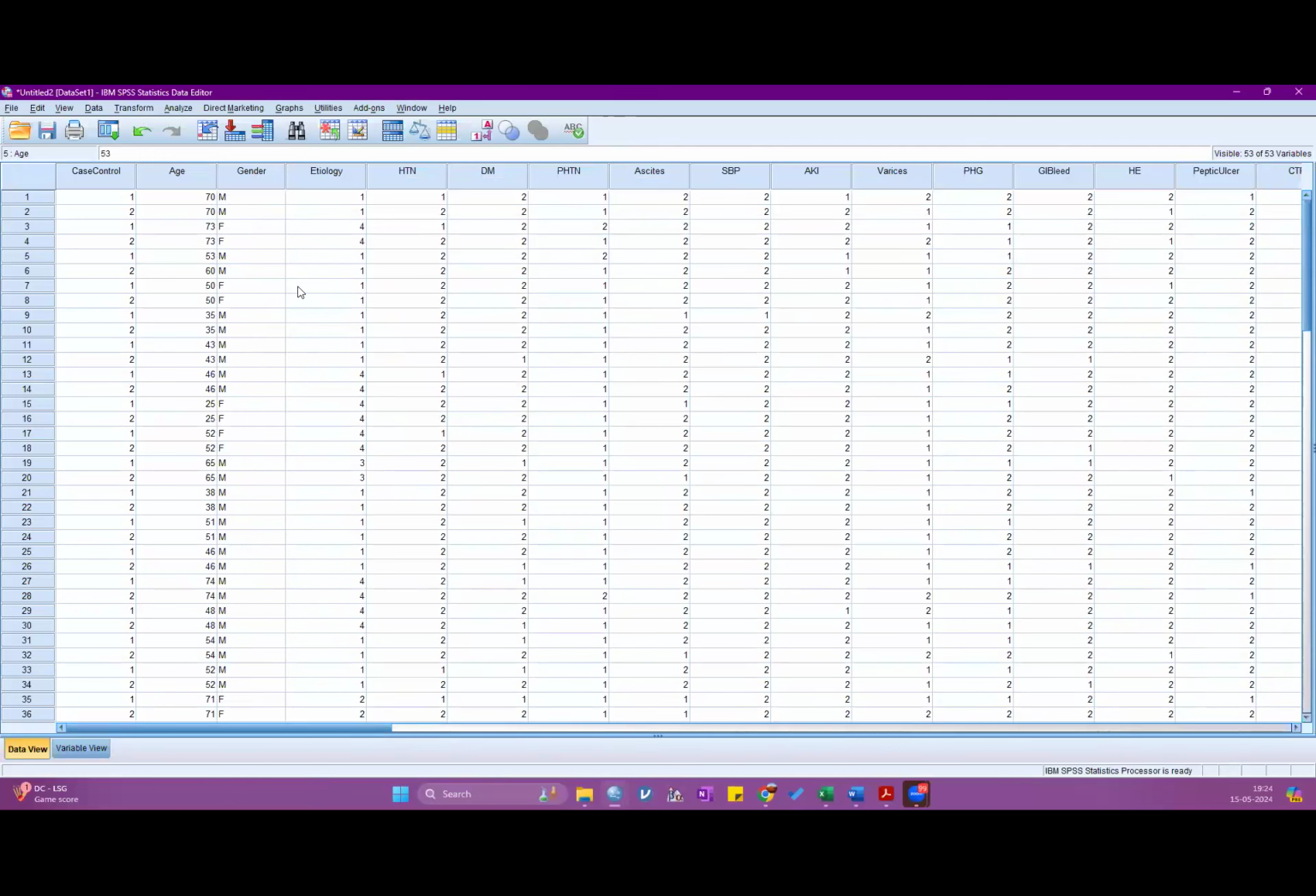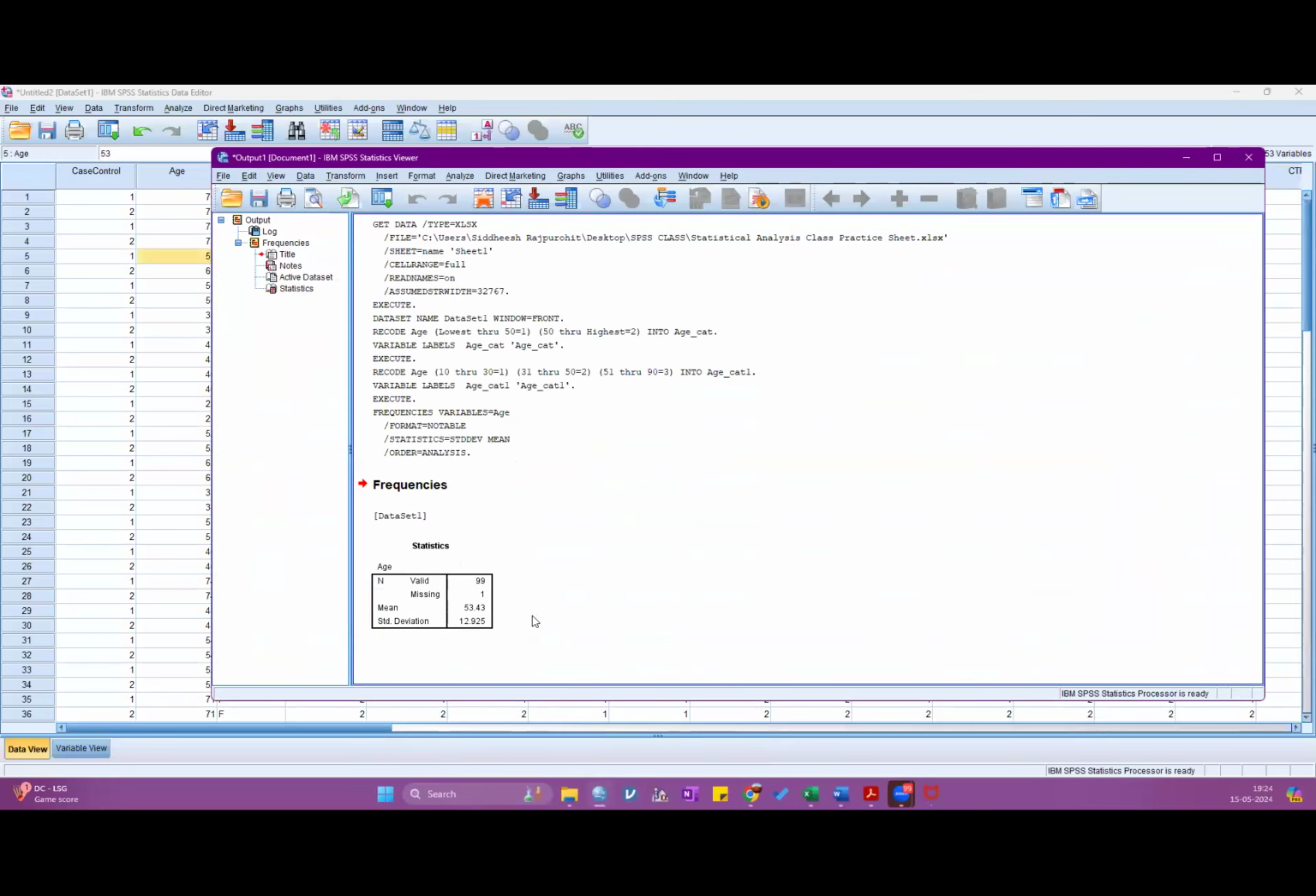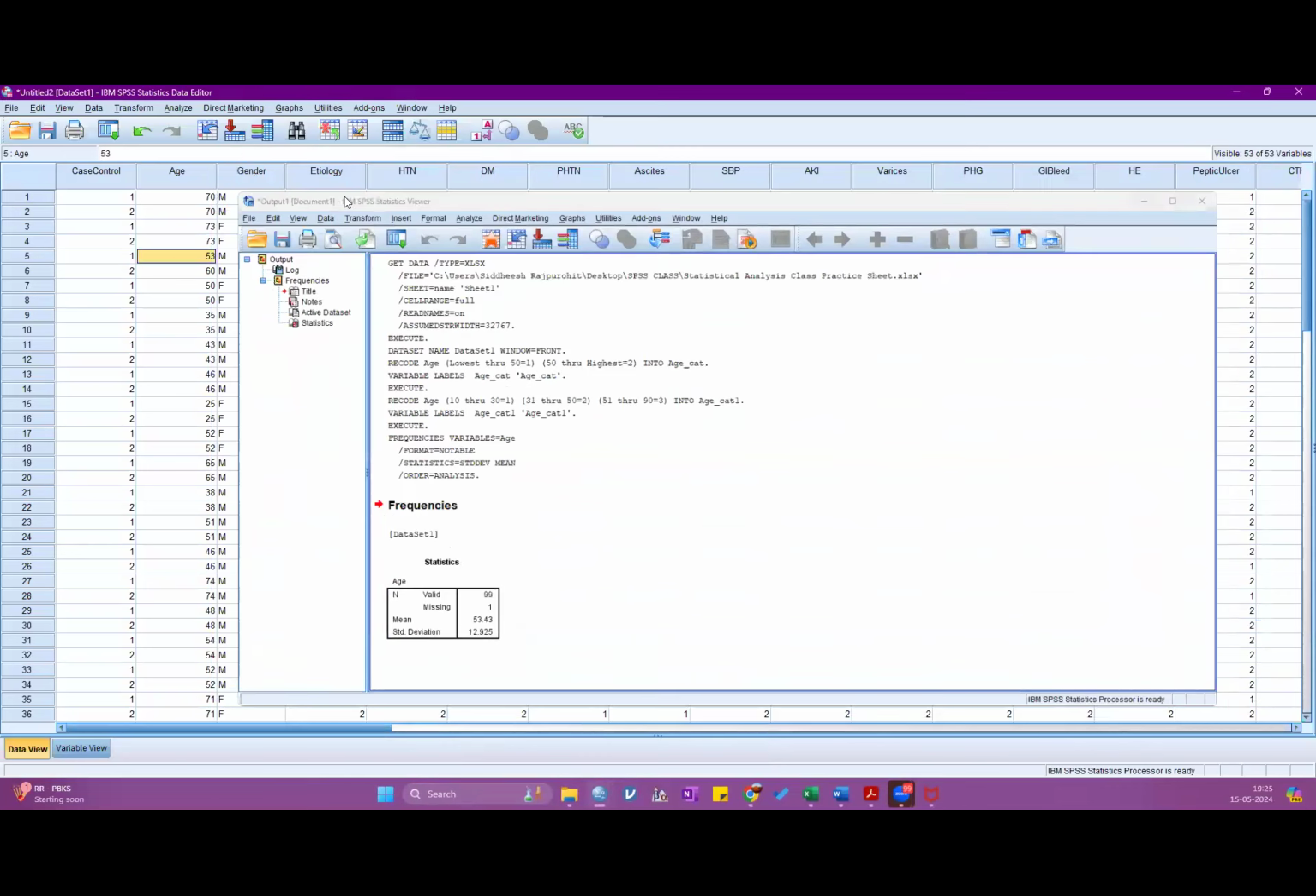Correct? But I know initially we were having 60 here. So a 7-point difference is coming, right? That 7-point difference will be managed by what? Your standard deviation. That is what? 12.925. So any number plus 12.925 and minus 12.925 from 53.43 can be in that range, right? Repeat once. Yes. Yes, we are doing.